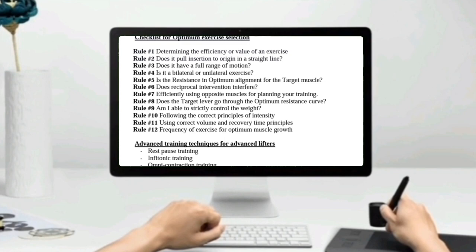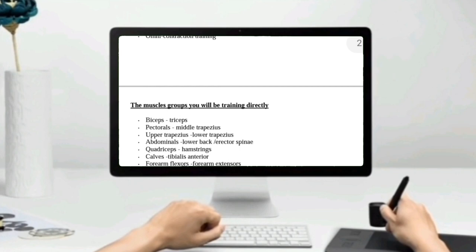Some of these are the rest-pause training, infotonic training, and of course, omni-contraction training. If you haven't heard what they are yet, I suggest you look them up. In the book as well, you'll be learning each one of the muscle groups that you'll be training, what it looks like, where it's located, and why you're training it that particular way.